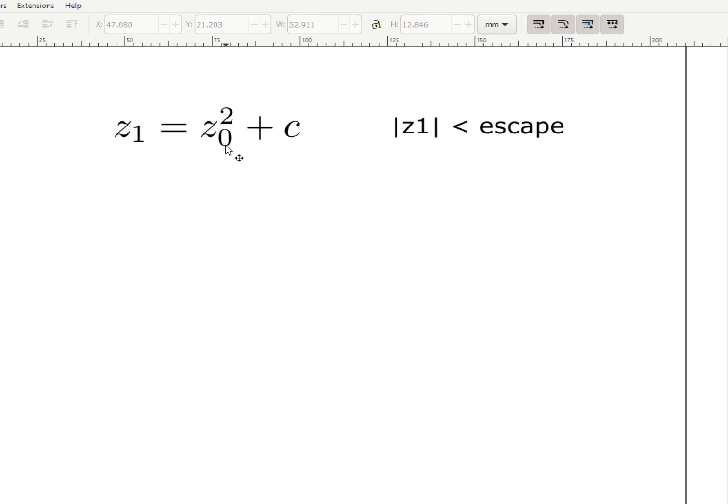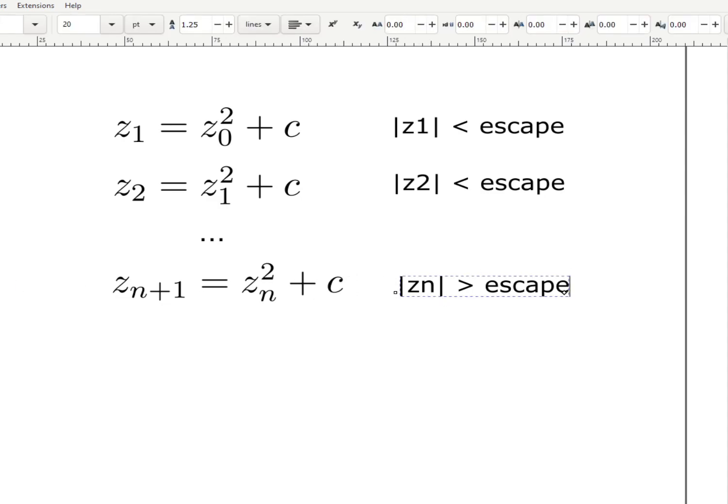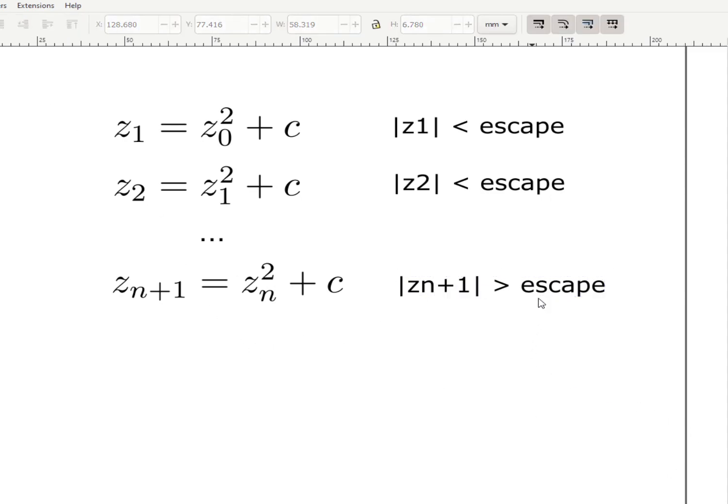So what we'll do is multiply the initial complex number by itself, add c, and we'll get the complex number z1. Then we can take z1, multiply that by itself, and add c, and get a number z2. And we could take z2, multiply it by itself, and then add c and get z3, and so on and so forth, until eventually we'll get to some complex number where if we square it and add c, then the magnitude of zn plus 1 is greater than some constant called the escape value.